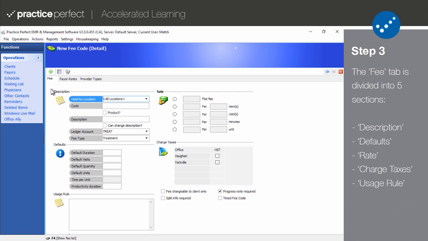Step 3. There are a total of 3 tabs comprising the fee code: fee, payer rates, and provider types. Let's start with the fee tab. The fee tab has been divided into 5 different sections: description, defaults, rate, charge taxes, and usage rule. And today, I'm going to walk you through each one of them one by one.